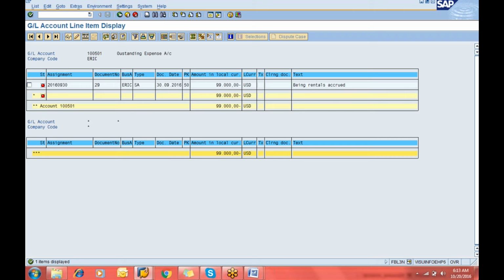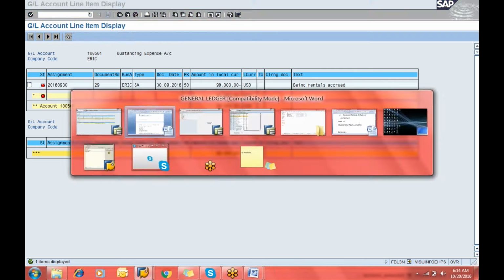Now let's suppose you have paid the expense for this outstanding expense account, and it still exists, showing as an open item or outstanding item, or it is still part of your liability. You will reverse such documents. So for that, we will again do the reversal.